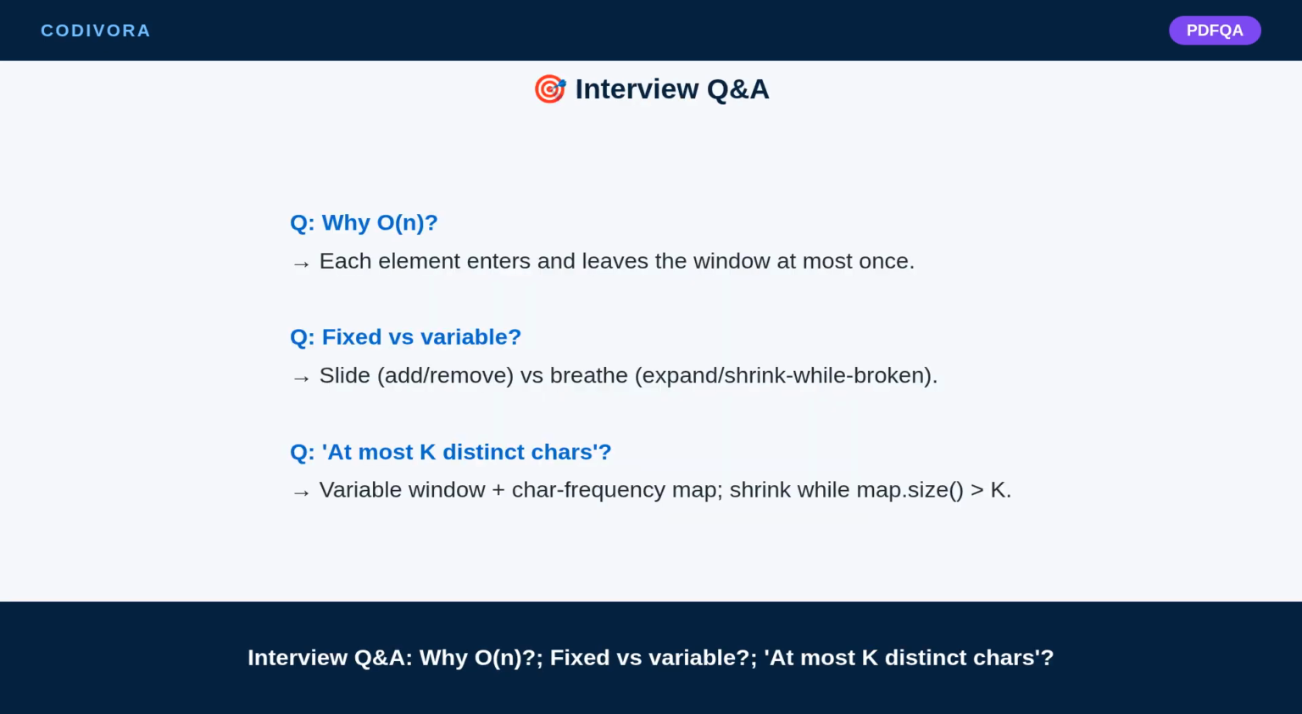Interview questions on this, rapid fire. Why O(n)? Each element enters and leaves the window at most once. Fixed versus variable: slide, add, remove, versus breathe, expand, shrink while broken. At most K distinct chars: variable window plus char frequency map, shrink while map size exceeds K. Subarray sum equals K with negatives: not a window, prefix sums plus hash map.